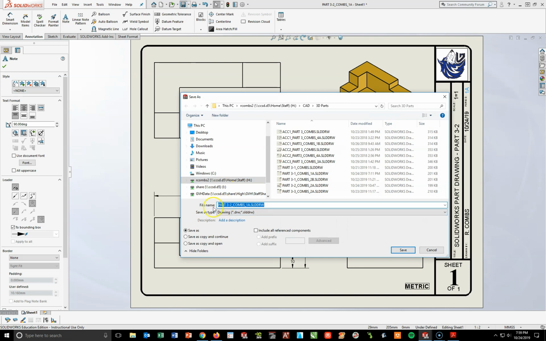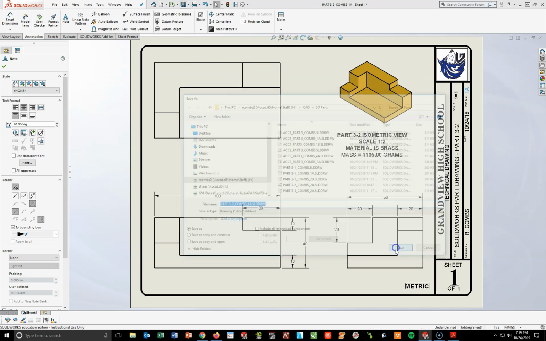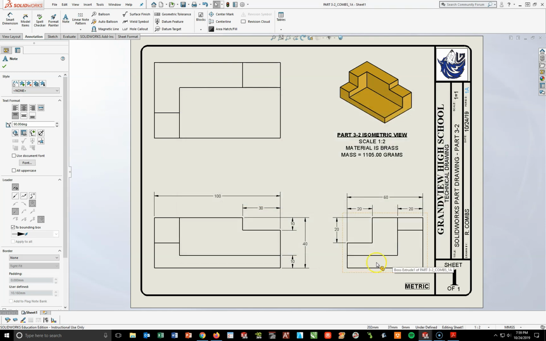It's going to come up exactly with Part 3-2_Combs. The only thing that changed was the file type. It went from PRT to DRW for drawing. Leave it the same. Make sure it is in your CAD 3D parts folder so your part and drawing stay together. Hit Save. At this point, we're ready to print and turn in.